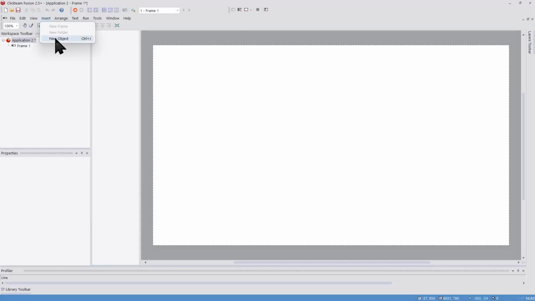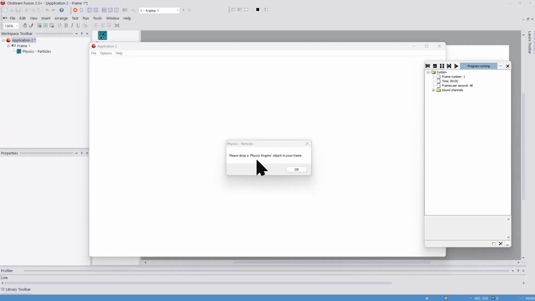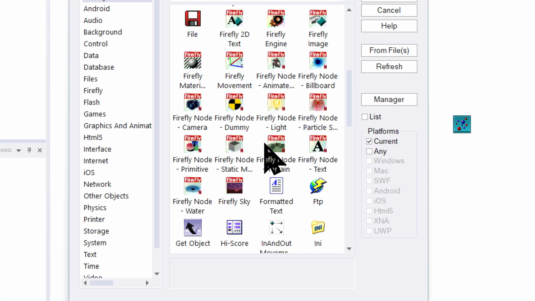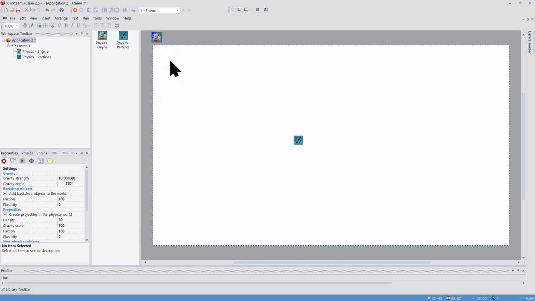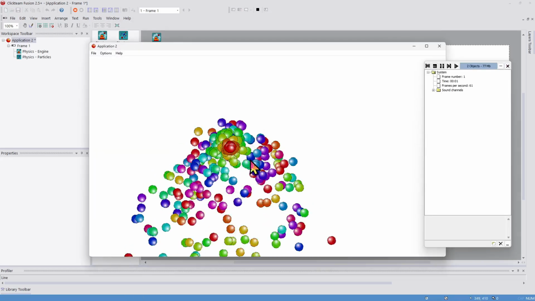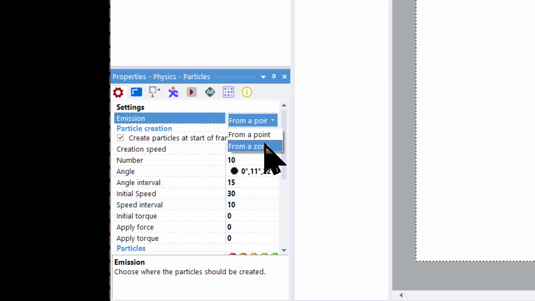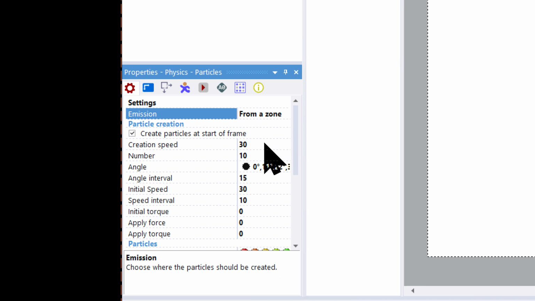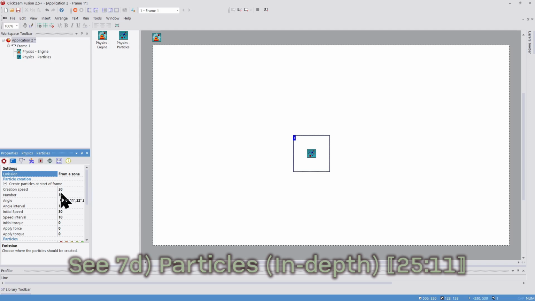So if we insert a new object, it's called physics particles. Place that in your frame. Now when you run your frame, it will remind you you need to have a physics engine object. So also add one of those in too. And a reminder, the physics engine is a set of code that's invisible to the player, but I'd still place it outside the play area so it doesn't interrupt with your level design. Now if we run our application, multicoloured balls shoot from the physics particles. You can change if it emits from a point or from an area, and you can alter creation speed and images. These will be covered at the later section.